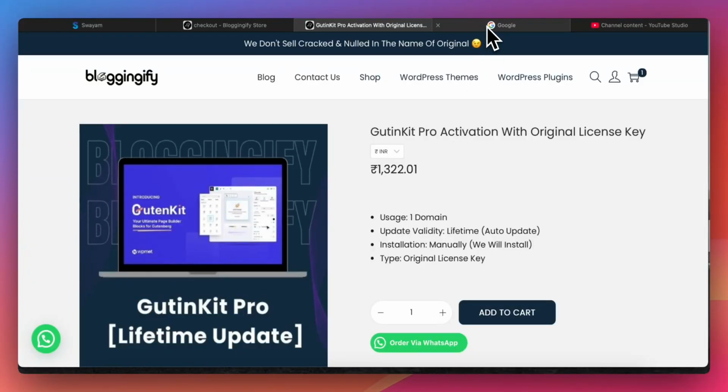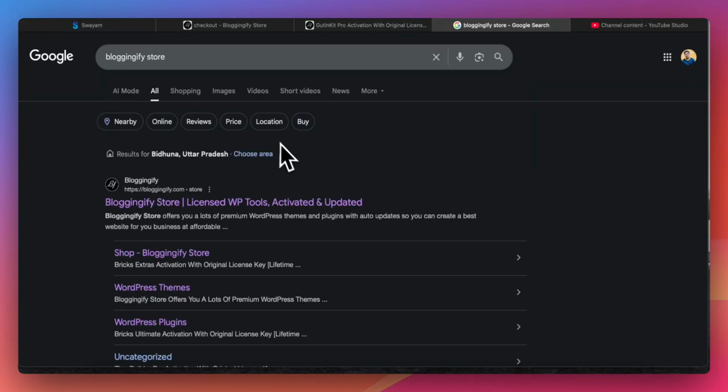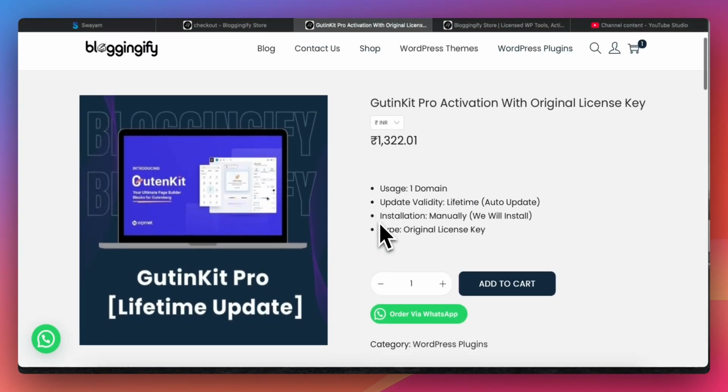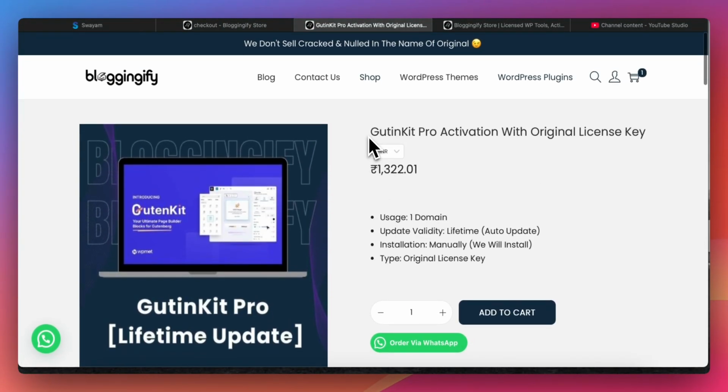So let's get started. First, open your browser and type Bloggingify store. Don't worry, I will share the direct product link in the description box. So just click on the description link and you will be redirected here.